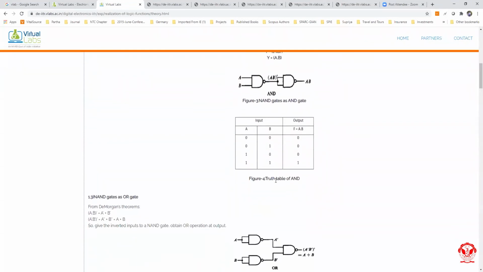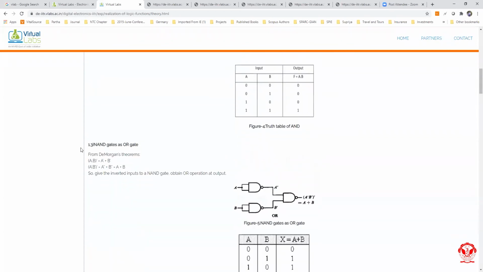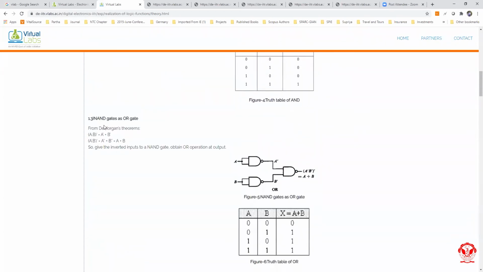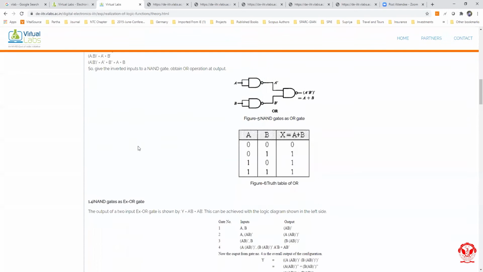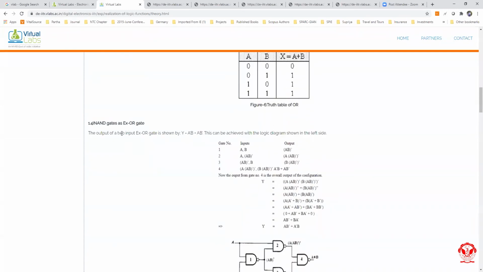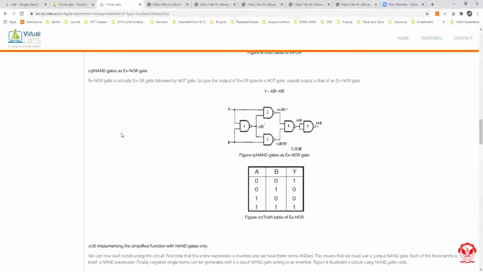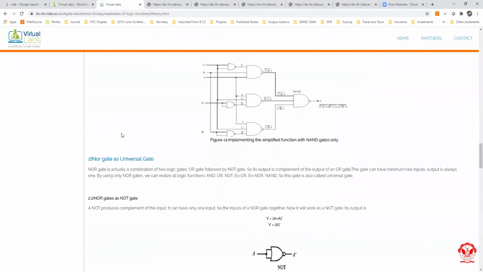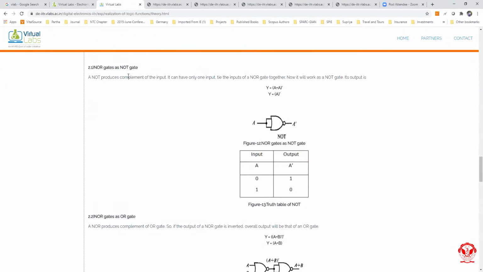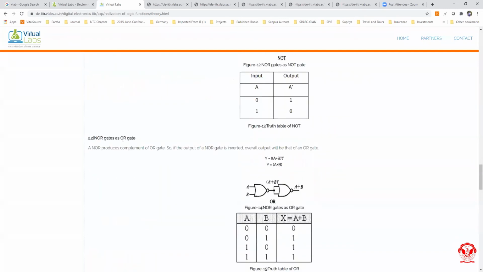This is the truth table for AND gate. How can the OR gate be implemented using NAND gate? How can the XOR gate be implemented using NAND gate? Okay, all these things are given here. How is the NOT gate implemented using NOR gate? How can the OR gate be implemented using NOR gate?